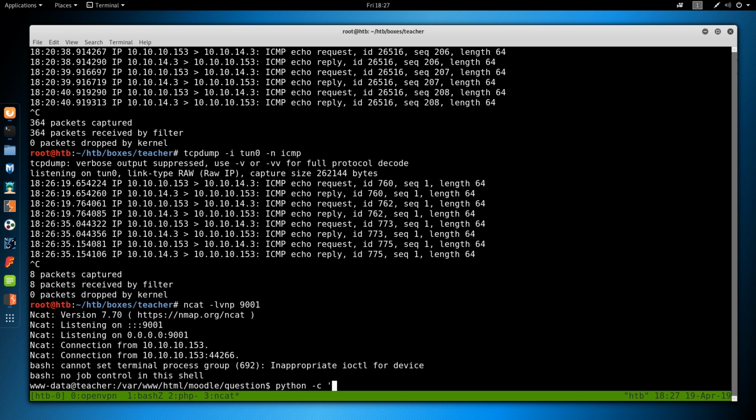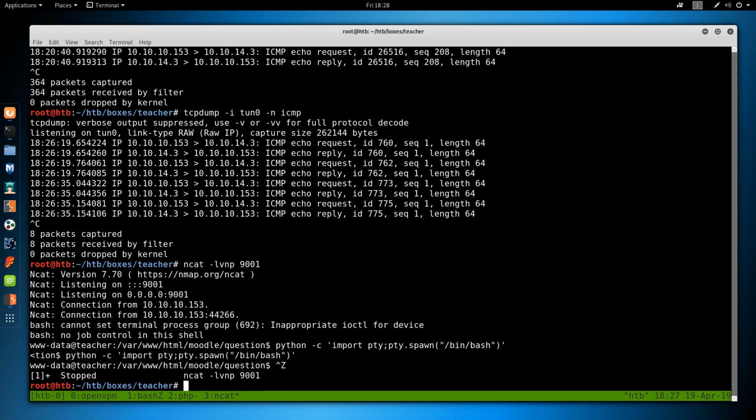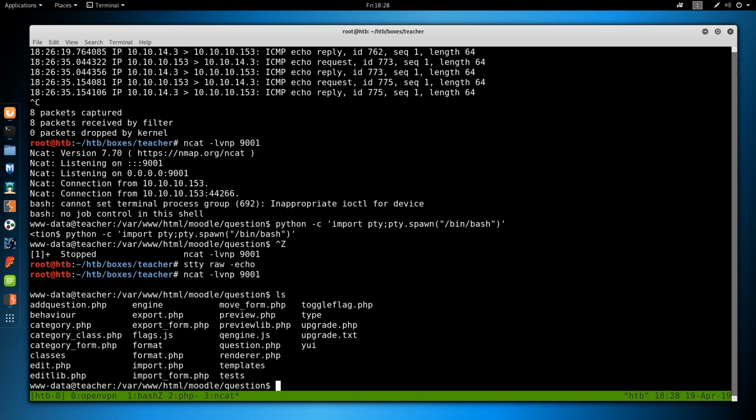So python -c import pty; pty.spawn /bin/bash. Then we can background it with Control-Z and do stty raw -echo, and then hit fg, enter. And now we got a decent shell to Moodle.